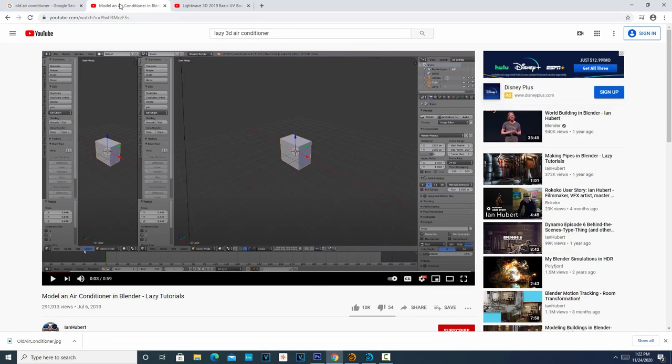Hey, how's it going? Today I'm excited to bring you this tutorial on how to make an air conditioner in LightWave. I was actually inspired to do this by seeing this tutorial in another software program.